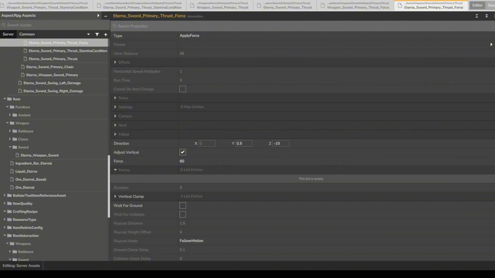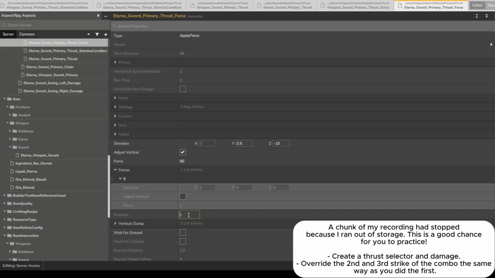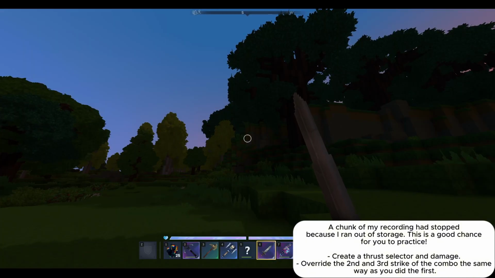And let's play with some of the other stuff. Let's see what this is. Oh, so you can add another force. It's a duration. What? Oh, so this might be like a velocity kind of thing, where you can have a duration of 15 force. I'm not sure what that's gonna look like.